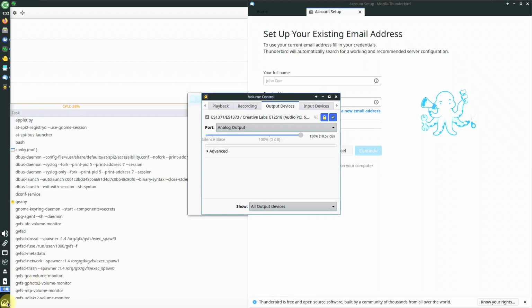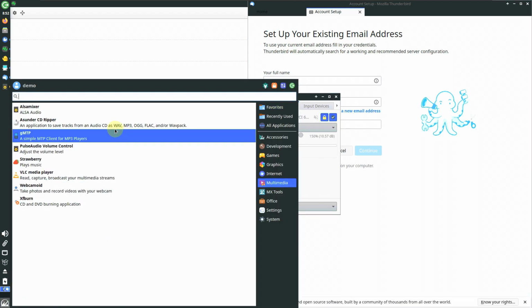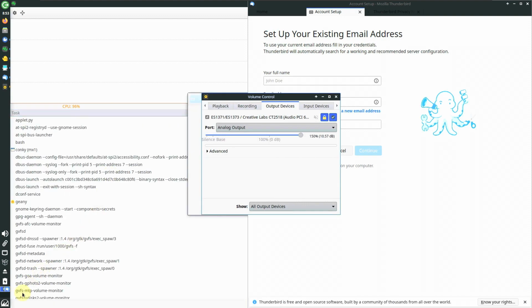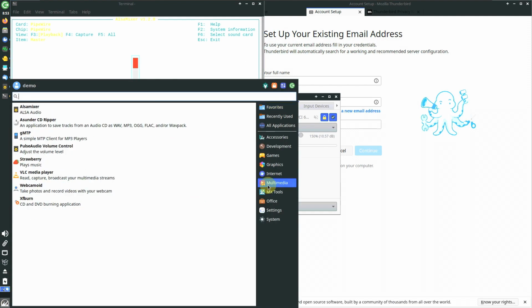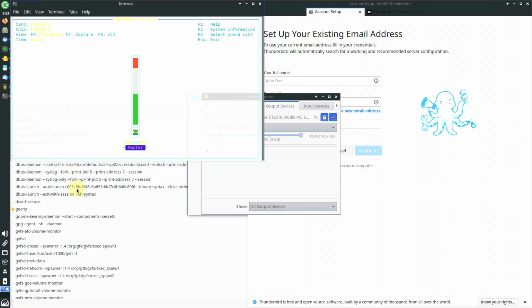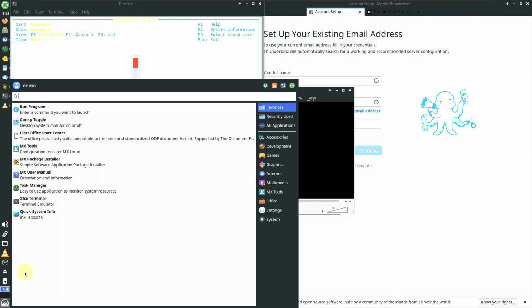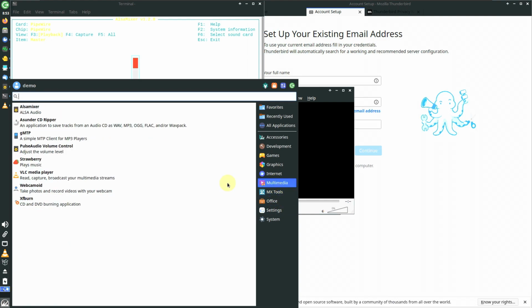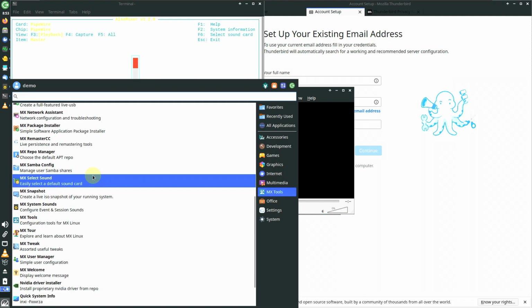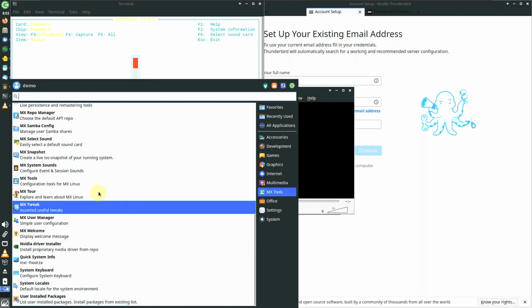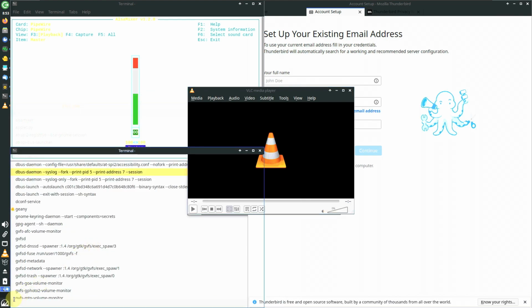And let's open the ALSA audio, and it is Strawberry. I think this is a music player. Let's open the VLC media player. So I think we don't need anything. Under the MX tools, these are some of the common things. So let's open the NVIDIA driver installer.